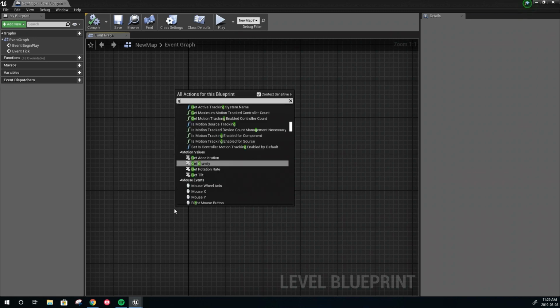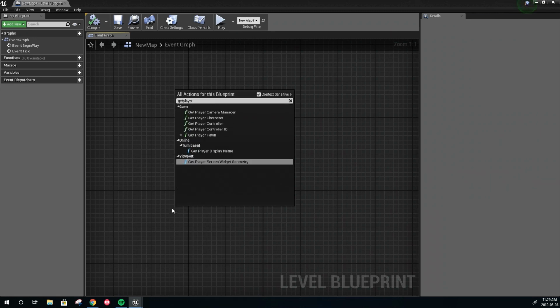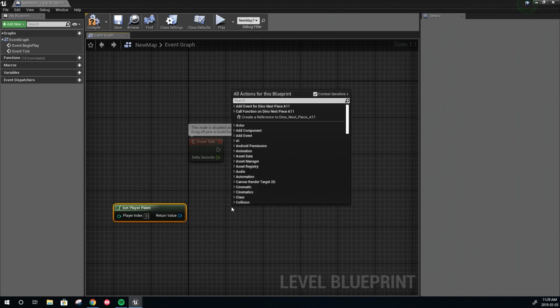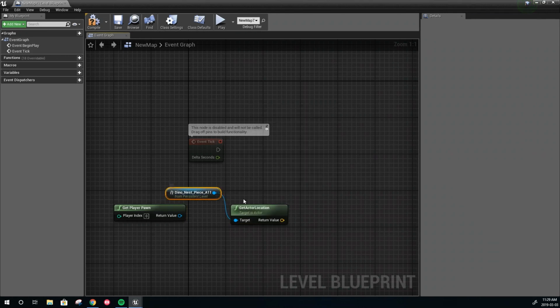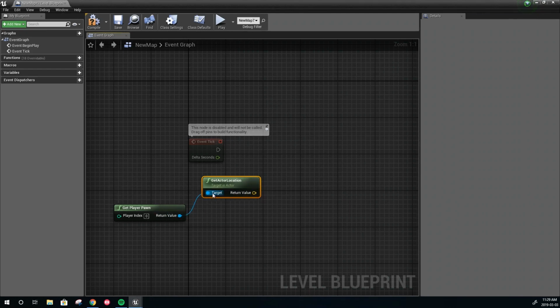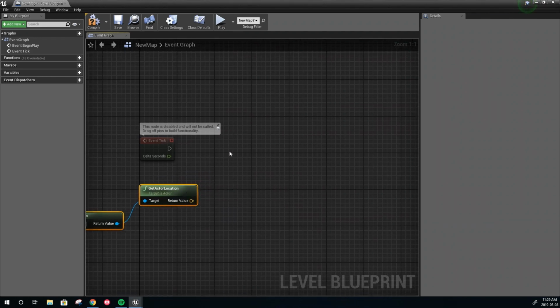So first thing that we need to do is get player pawn, and then we get actor location. What the hell, that must have been something selected in the scene. Alright, so we plug this here, so this should return the vector value of the position of the character.